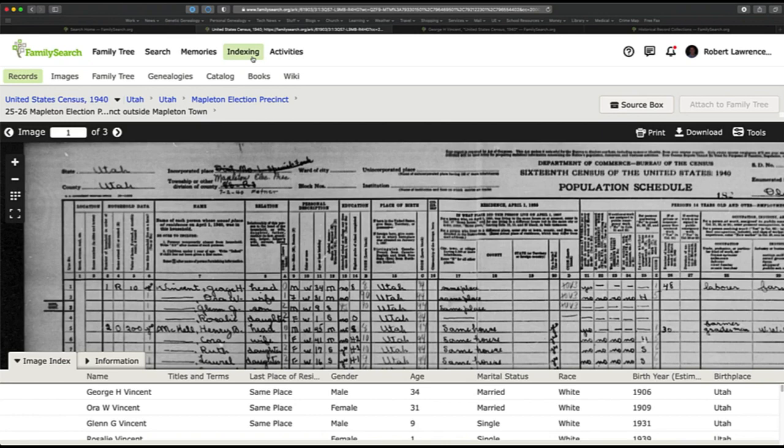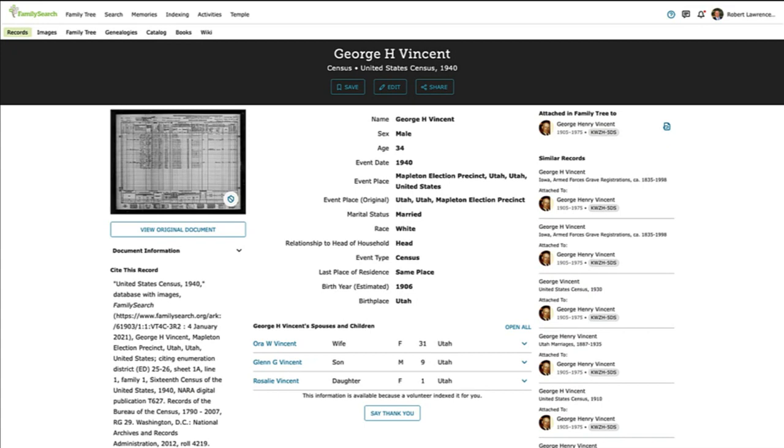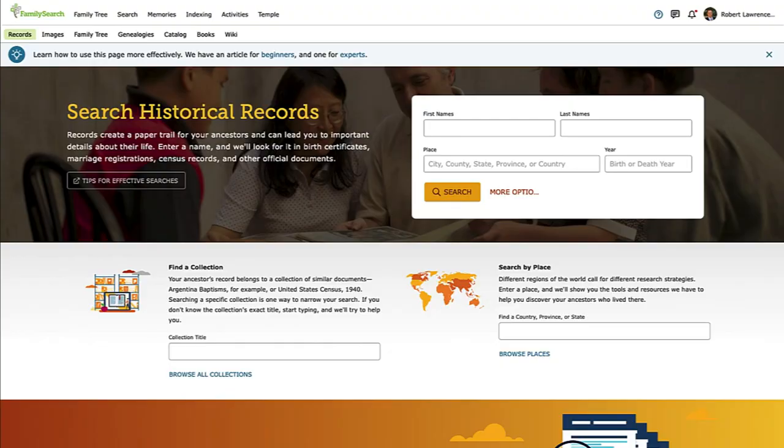When those people are done transcribing what's on the image, FamilySearch then takes it and creates a document out of it. Here's George Vincent. You can scroll down. We have his wife Ora and Glenn and Rosalie, but look, these aren't just pixels on an image anymore. This is text. And we have genders and ages and locations of where they lived, etc. It's just fabulous. And this is what the computer can search. Okay, with that explanation, let's go back to the main historical records search page.